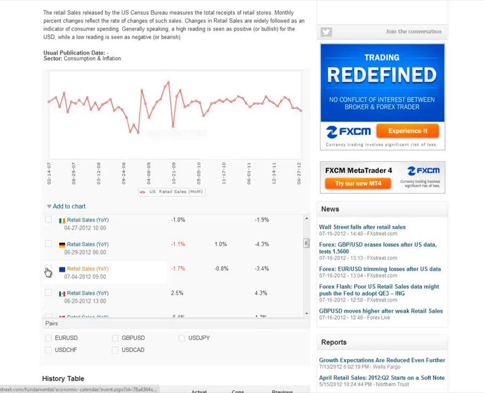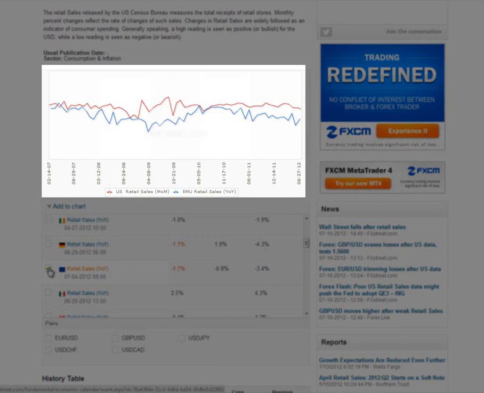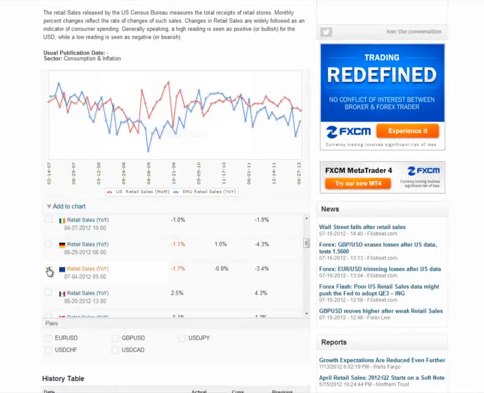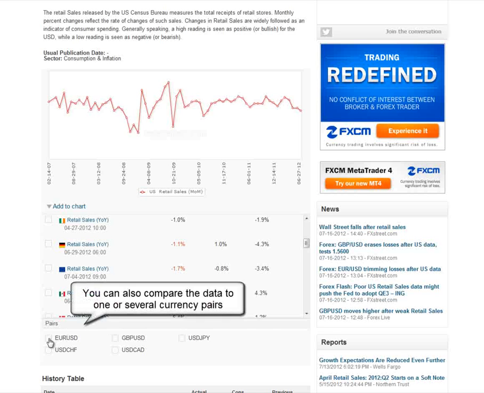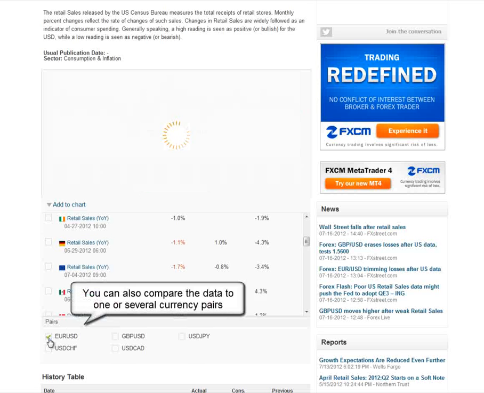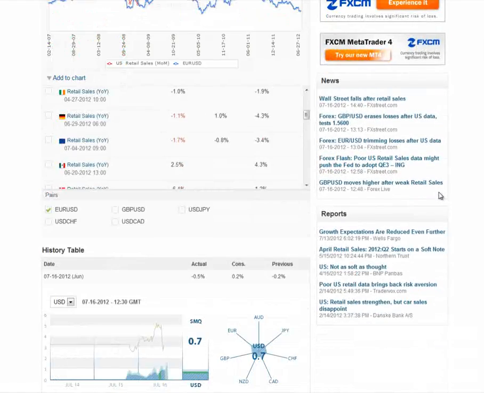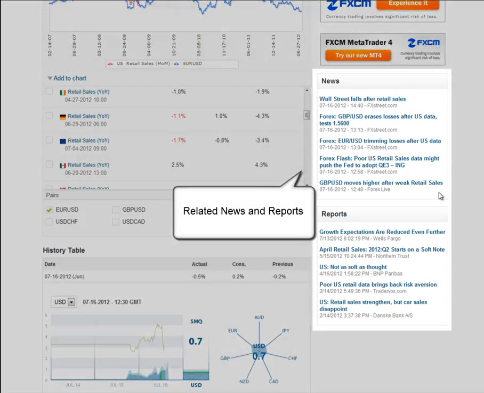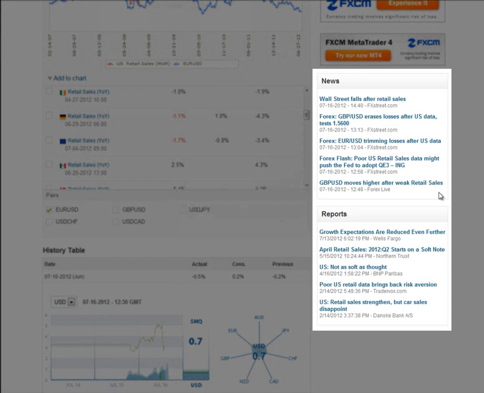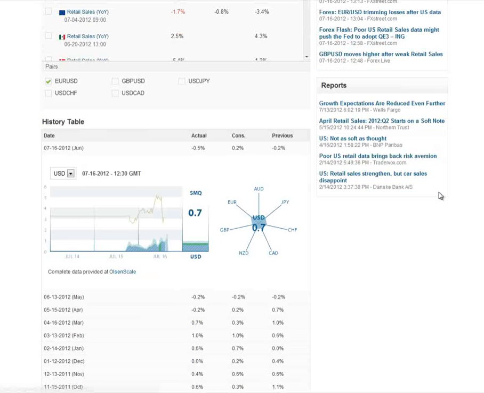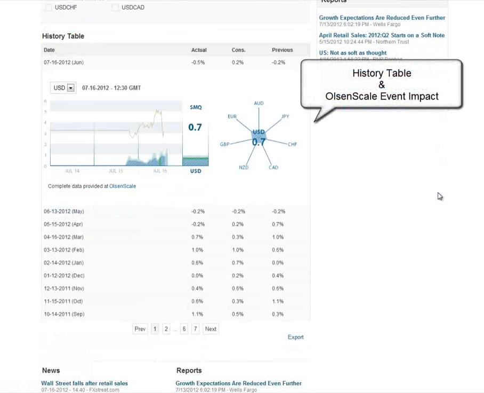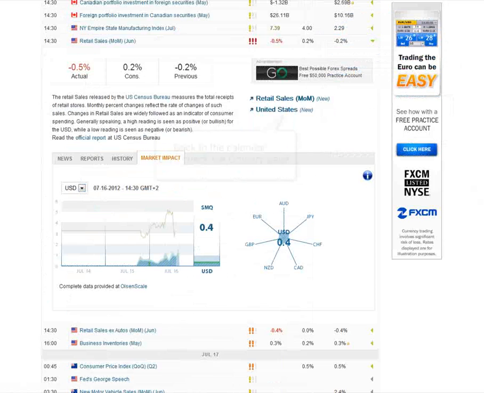In this case, we will compare the retail sales numbers in the US with the retail sales numbers in Europe. If you prefer, you can also compare the data to one or several currency pairs. In the right column of this page, you will see related news and reports written by our contributors. And finally, you will find here again the historical data and the Olsen Scale tool.